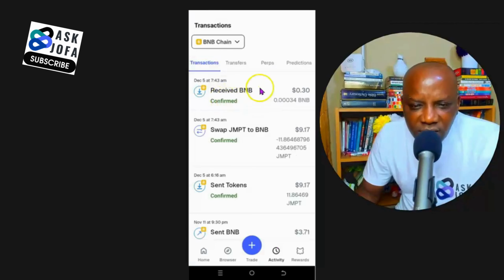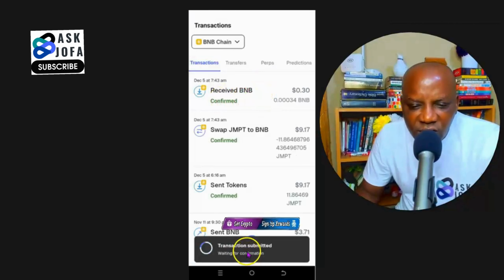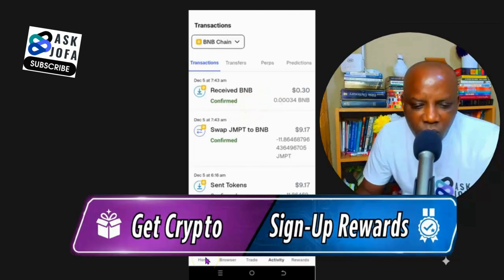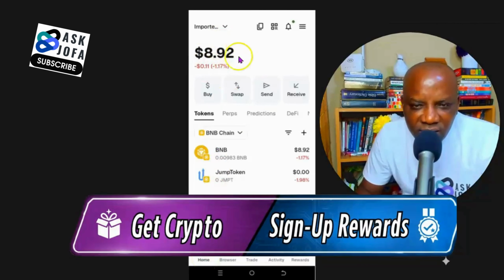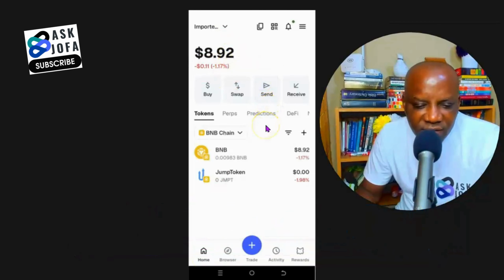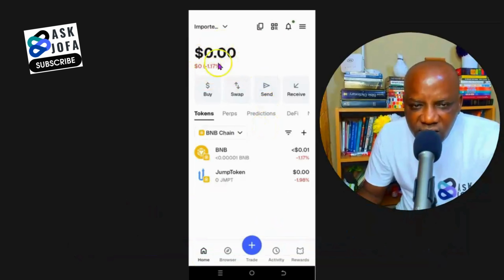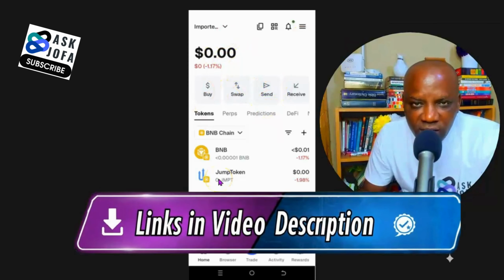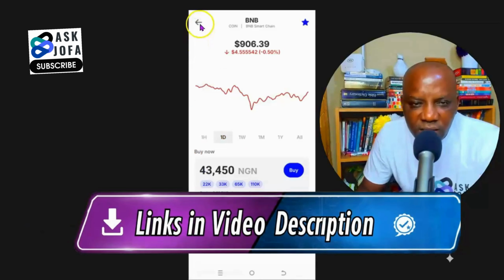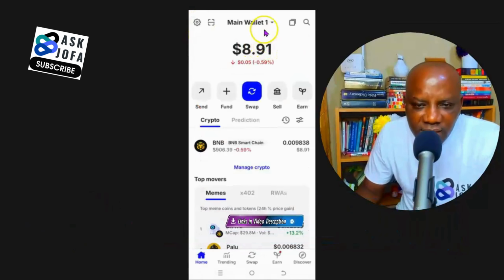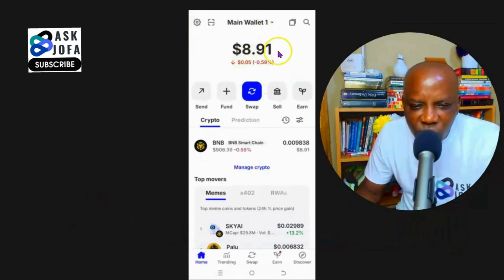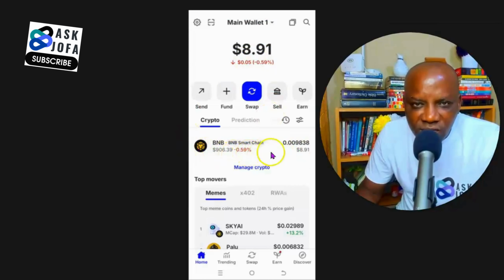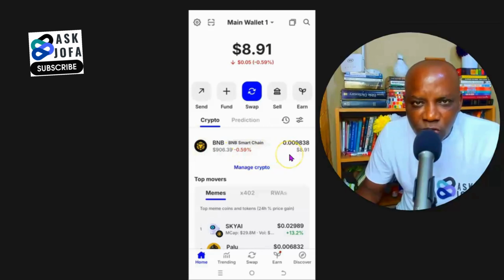Look at it, it's going already. Transaction submitted. You can see confirmed. You can come back to home. By the time you refresh this place, there won't be anything here again. Refresh. You can see there's nothing in my Metamask wallet again. So I will go to Trust Wallet to go and check the money. This is my Trust Wallet. Look at it. The money is in my Trust Wallet. The BNB coin is already here. So this is how you transfer from your Metamask wallet to your Trust Wallet.